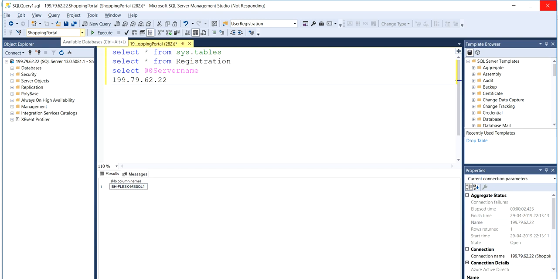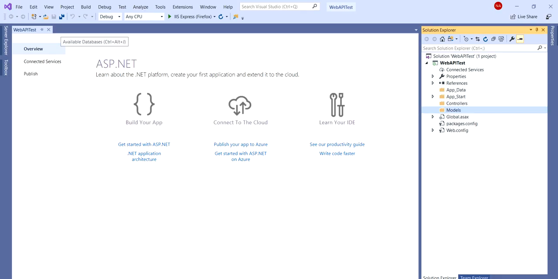So I have just created a blank API. I have already shown you how you can create your web API. You can check my videos. Now you have to connect your web API to a database. For that, I'm using the technique called Entity Framework.